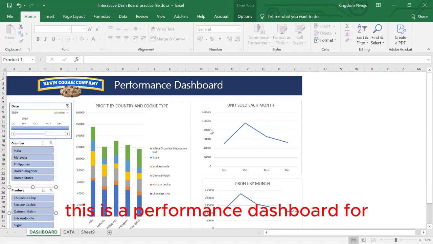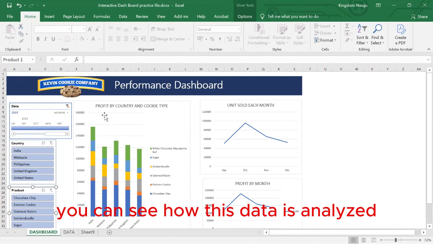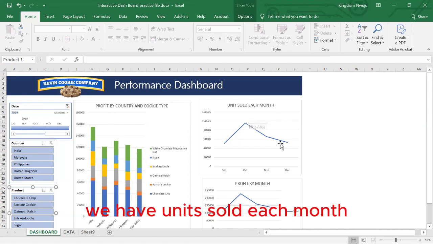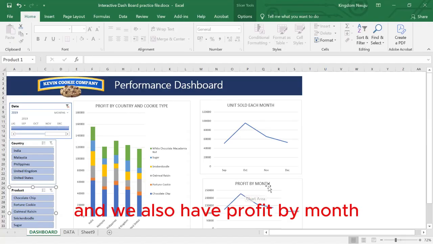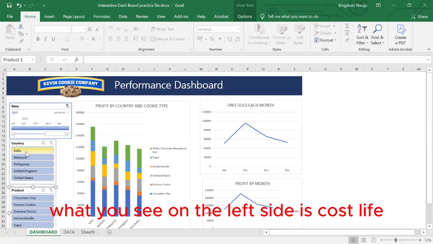If you look at this, this is a performance dashboard for Kelvin Cookie Company. You can see how this data is analyzed: profit by country and cookie type. We have units sold each month, and we also have profit by month. Now, see what happened when I use these slicers. What you see on the left side is country.